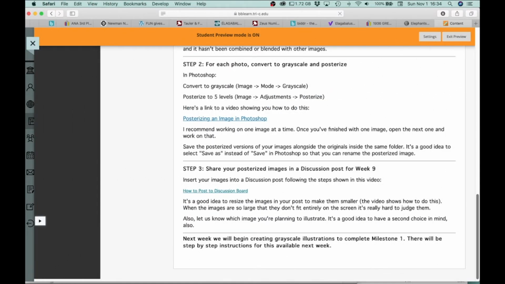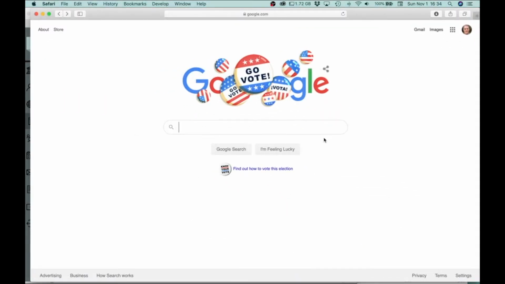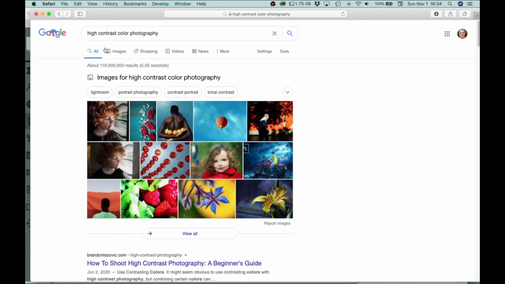And I just wanted to give you a few tips for finding images. So if I go to Google, what I would do is search for high contrast images. I was practicing here, so look, I've got high contrast color photography. That's a good thing to search for. So let's try that, and let's go to images.